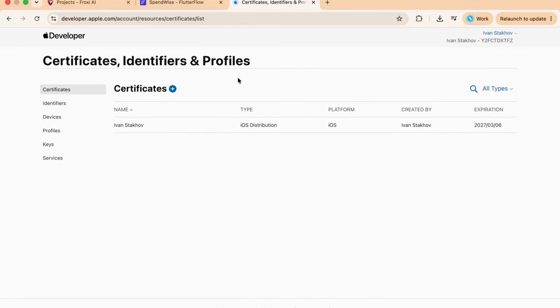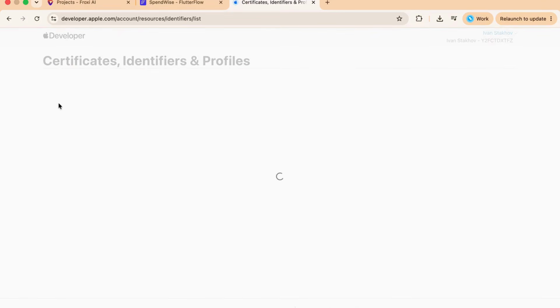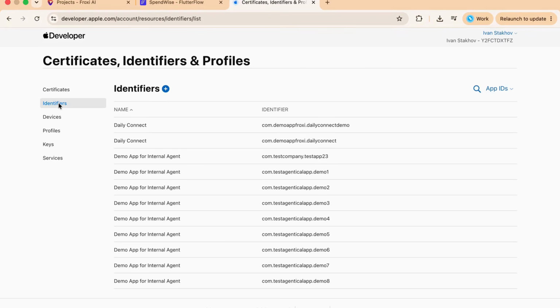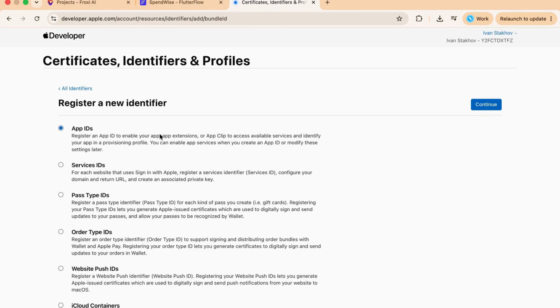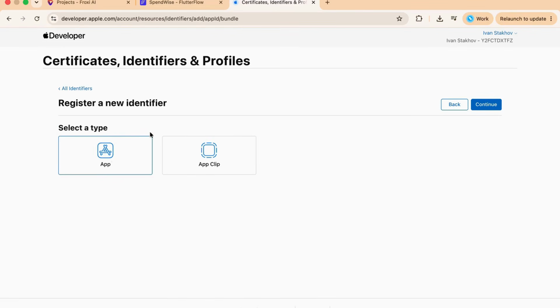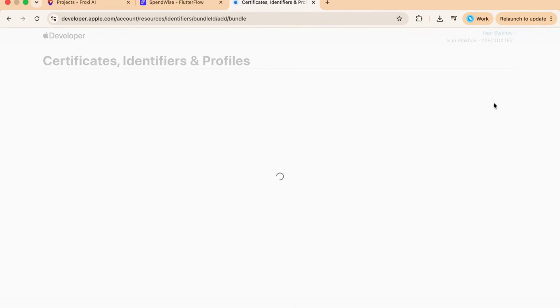Before you can create your app in App Store Connect, you need a bundle ID, a unique identifier for your app. 1. Go to Apple Developer Account and sign in. 2. Click Certificates, Identifiers, and Profiles. 3. In the left sidebar, click Identifiers. Click the plus button in the top left corner. Select App IDs, then click Continue. Select App as the type, then click Continue.